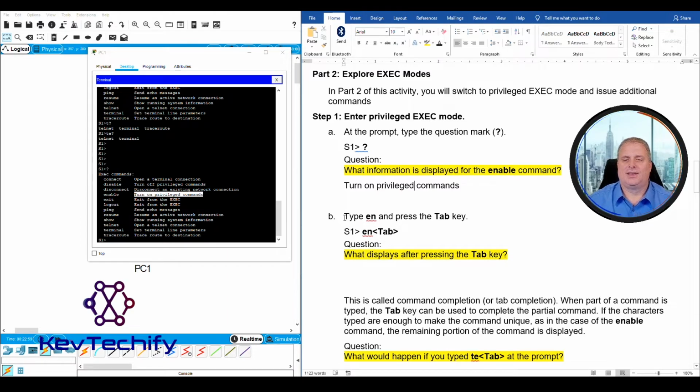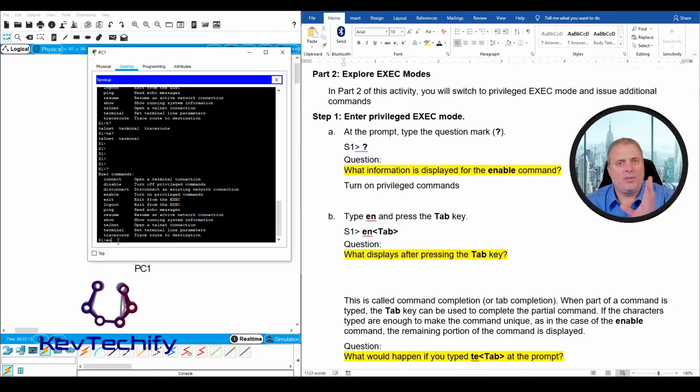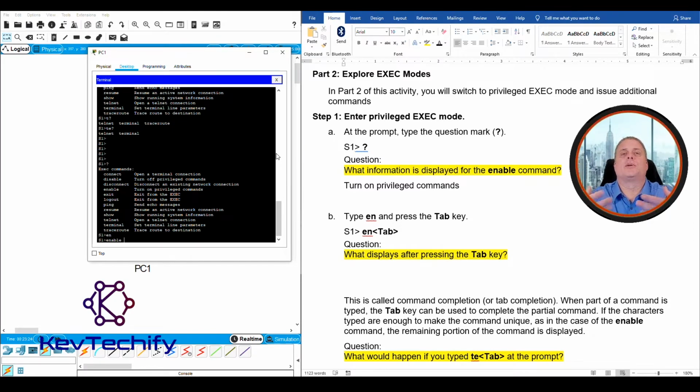Okay. Type EN and press the tab key. You're going to type EN. If we look at all the commands that were available, only one starts with EN. Now, this is where tab completion comes in. If it only matches one thing, what you've typed in there, and you hit the tab, it's going to complete the command for you. So I typed in EN. Now I'm going to hit the tab key. That's all I'm going to do. And notice it completed that command for us right there.